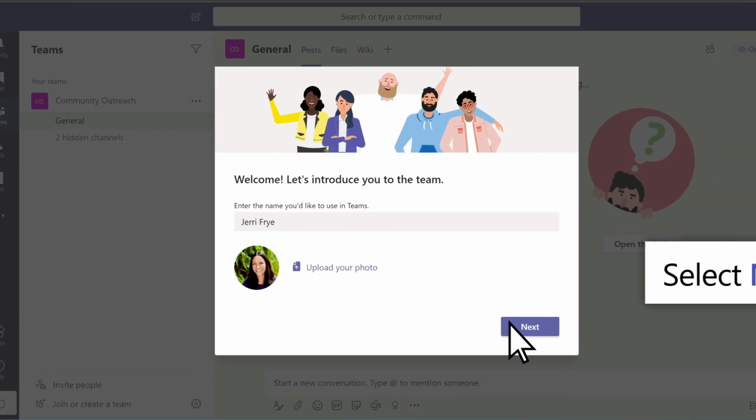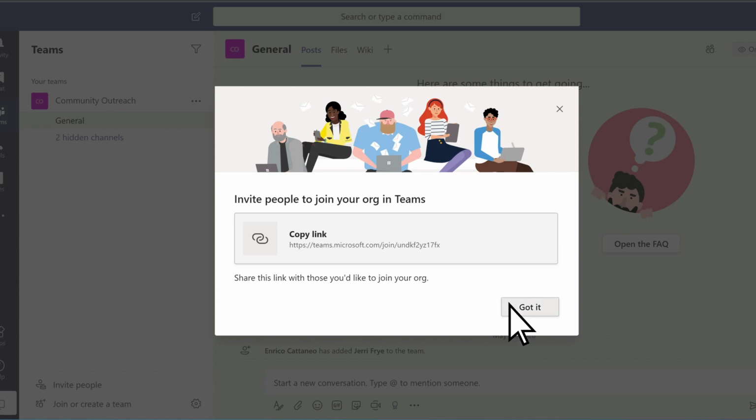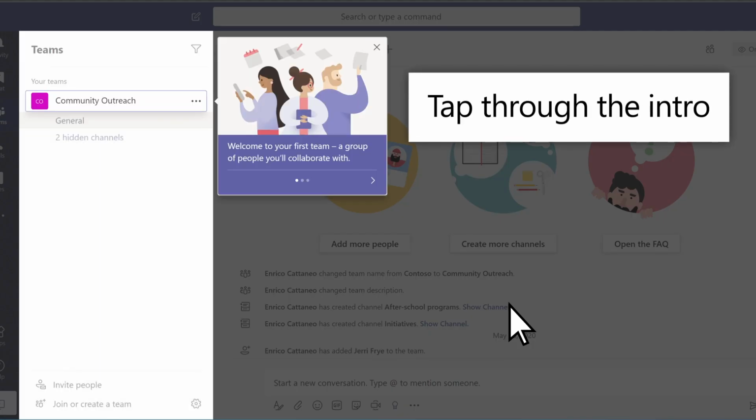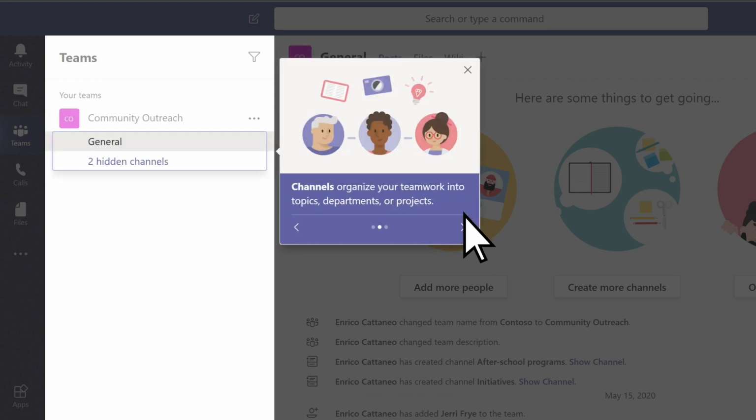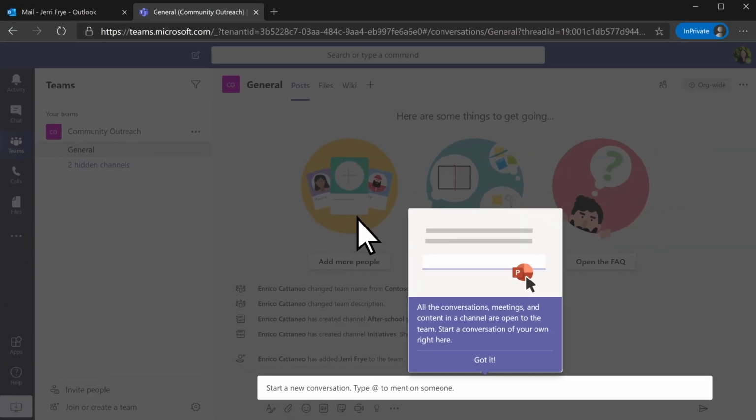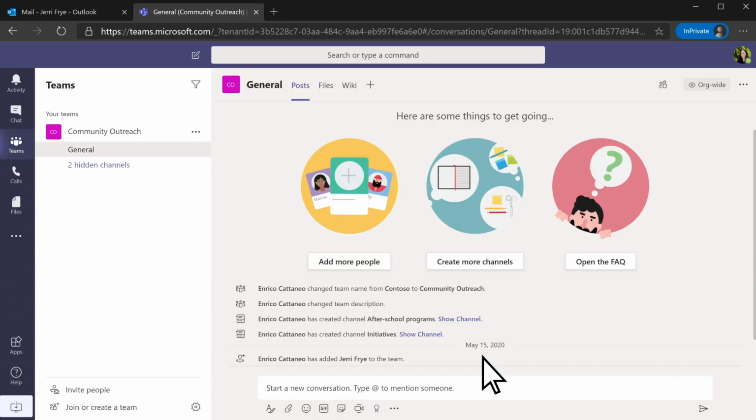Select Next. Get acquainted with Teams. And you're ready.